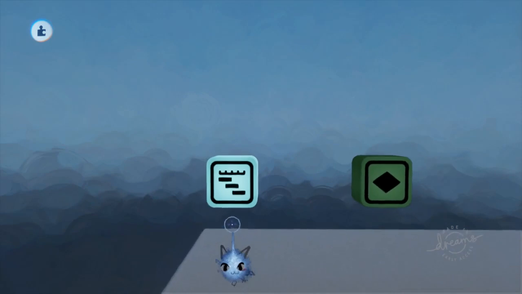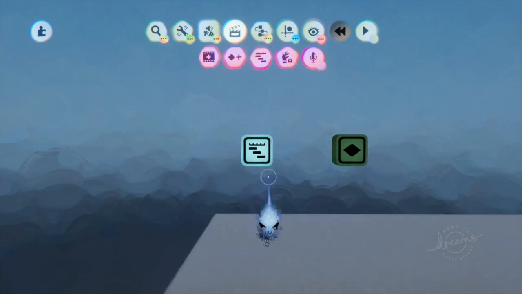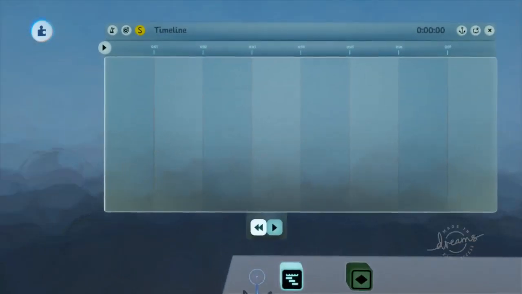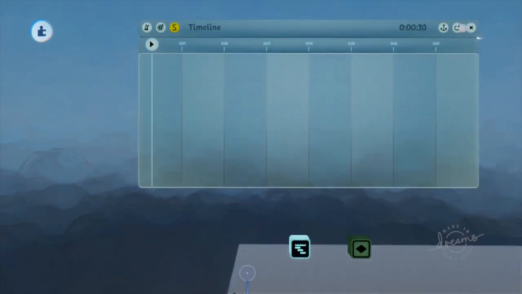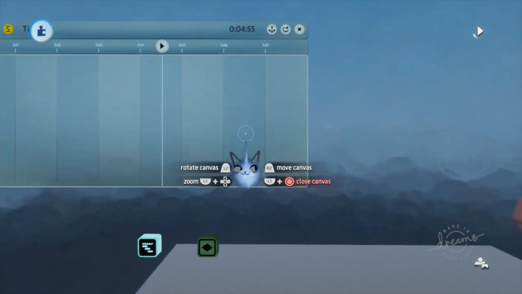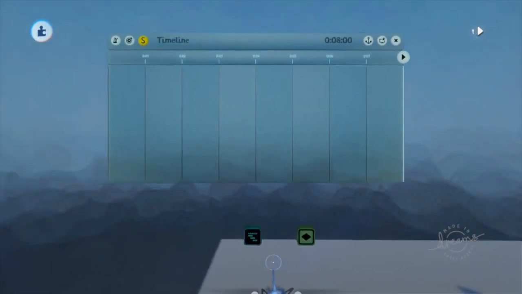So, first thing that we're going to start off with are keyframes and timelines. Now, timelines on their own are just a blank slate, and by default, if you play time, it simply goes from one end of the timeline to the other, and then it stops.